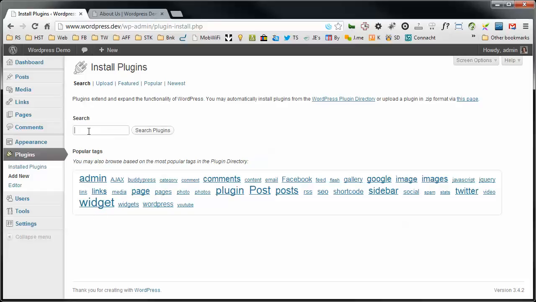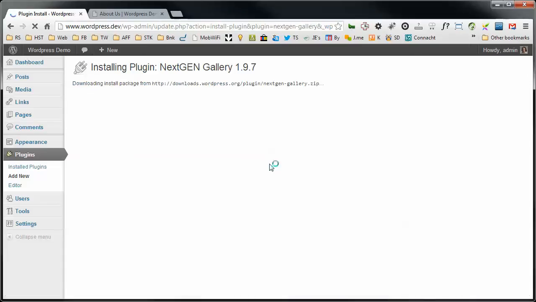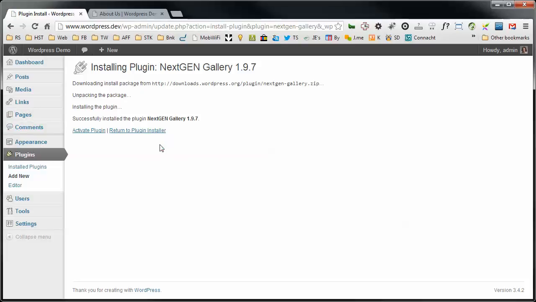So one that I would use quite regularly, for example, is a gallery plugin called Next Gen. So we do a search for Next Gen Gallery, search plugins. This will search the online database at wordpress.org, and you get a whole pile of Next Gen related plugins there now. This is the one I want, so just click install now, click OK, and you will see when this is finished downloading, any plugin you download and activate will put a new menu on the left hand side here. So it integrates nicely.